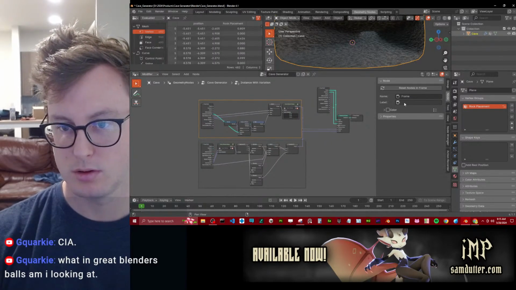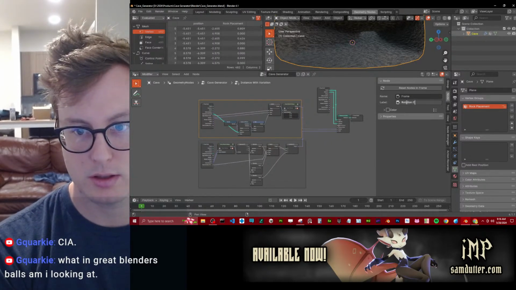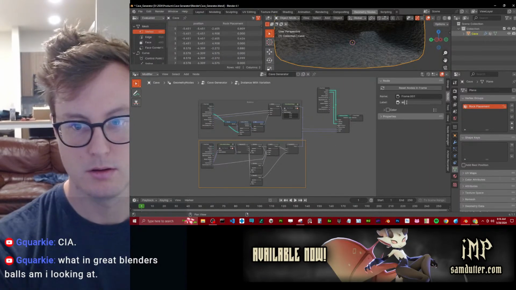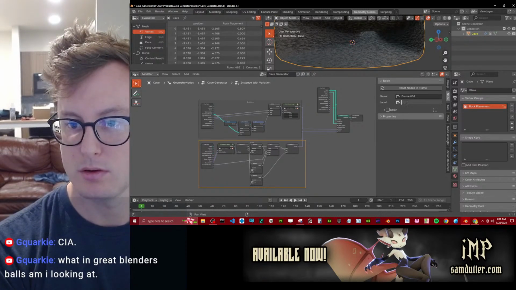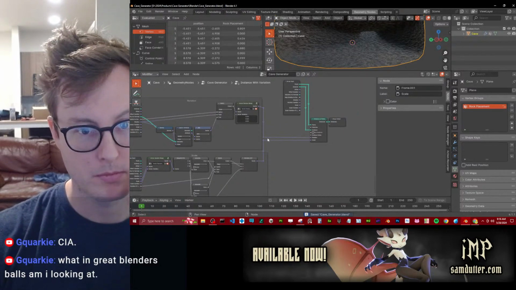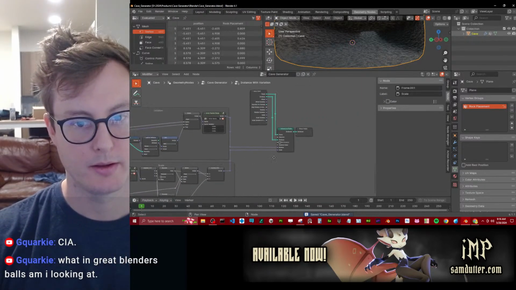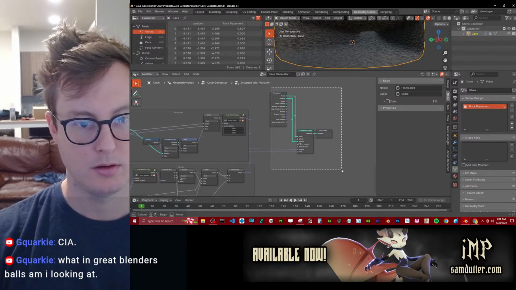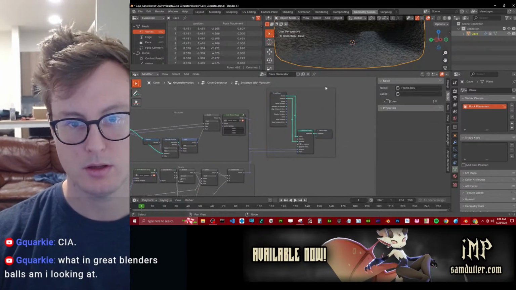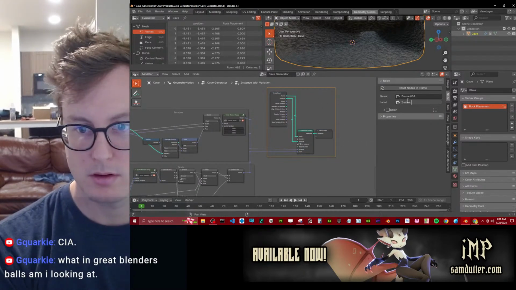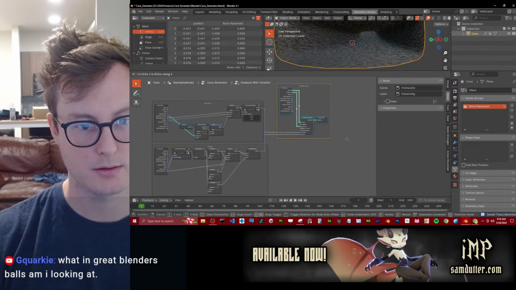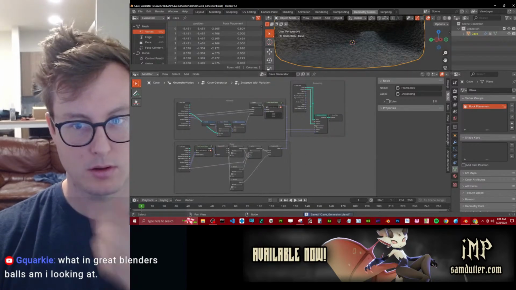Should be able to say rotation. This one will be scale. This one will be the instancing. I like that one. All right, so let's go back up.